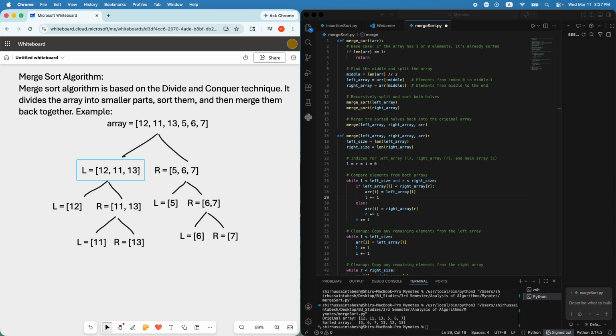So again you need to go through each element in these arrays and compare them. So here you say if the first element in the left array, which is 12, is smaller than the first element in the right array, put that in the first index of the array. So you check that, you say while the left index is less than left size, of course at this point L is 0 and left size is 1, so it is less than that, and R is less than the right size, and of course R is 0 and the size is 2, so the condition meets.